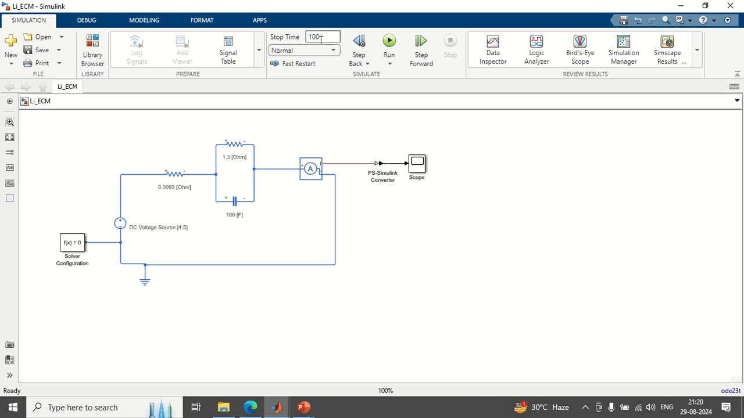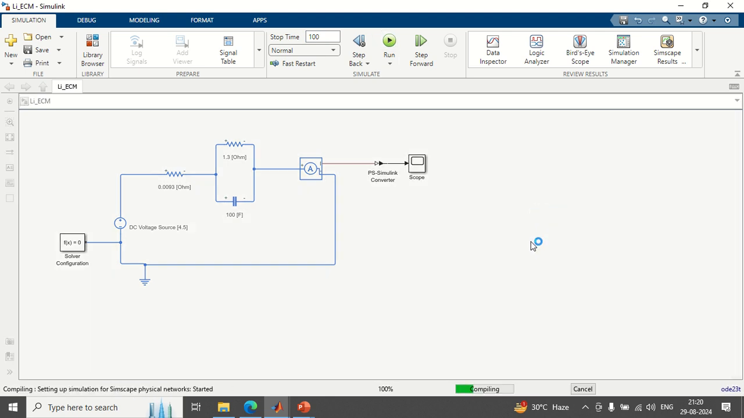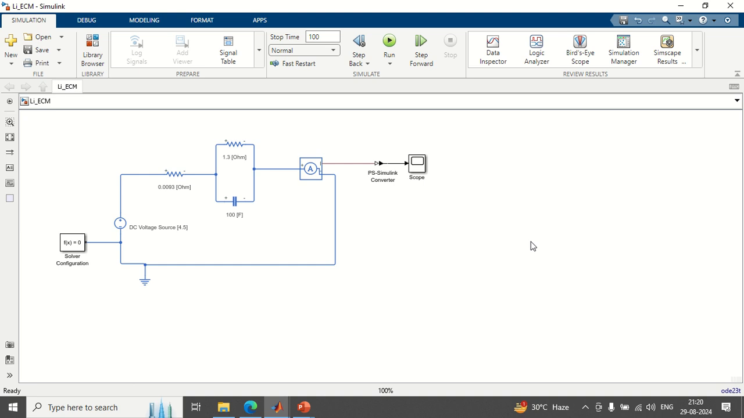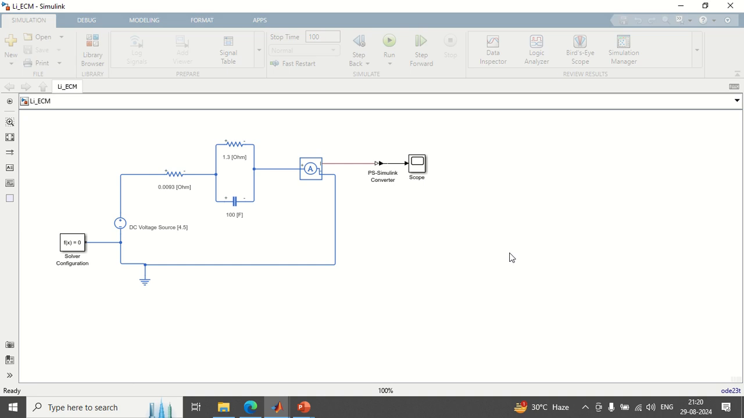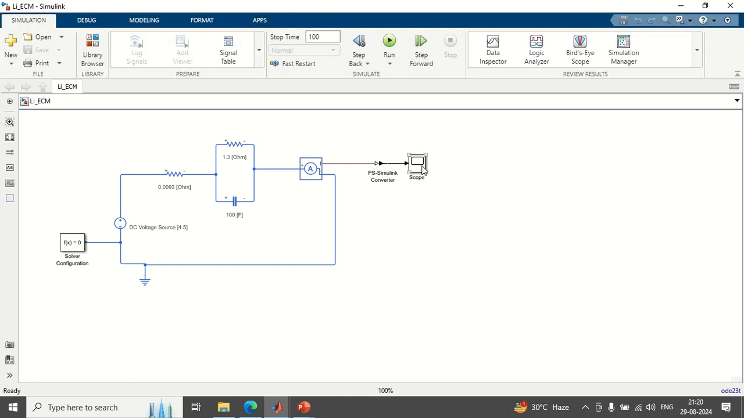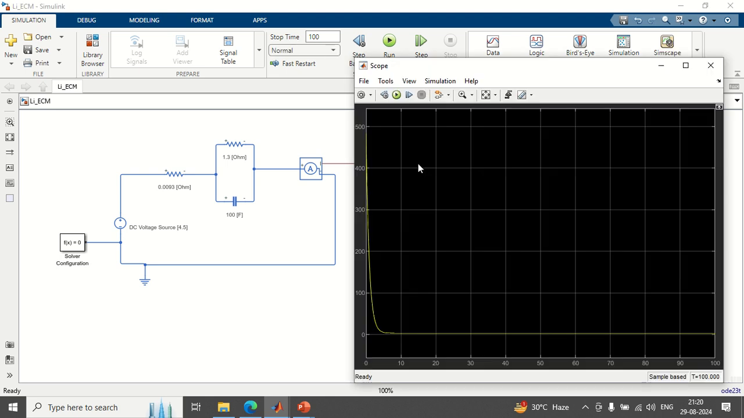The runtime of 100 seconds is the same. I changed 500 to 100, and now again I am simulating to see how much time it will take. Previously, when it was 500, it took 35 seconds, and now with 100 farads, see, it took very little time. Within 10 seconds the battery was empty.